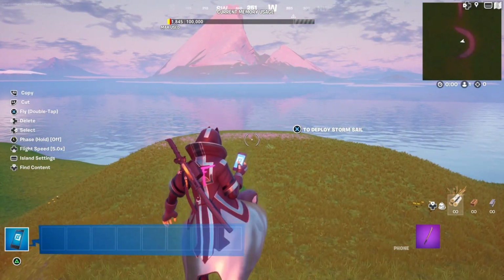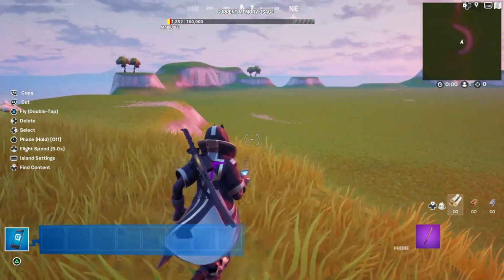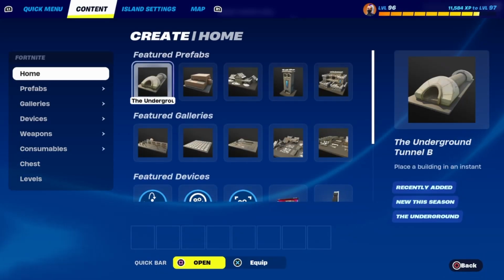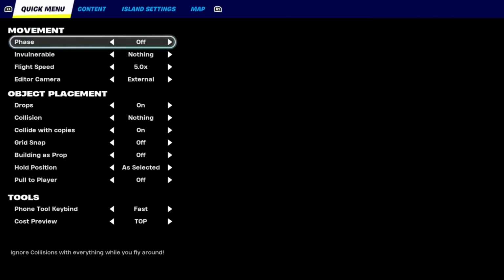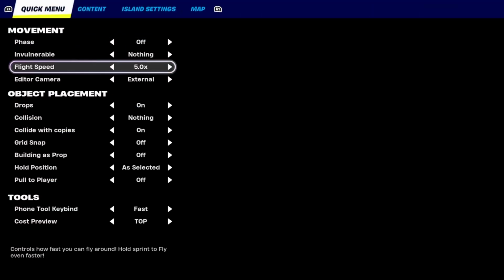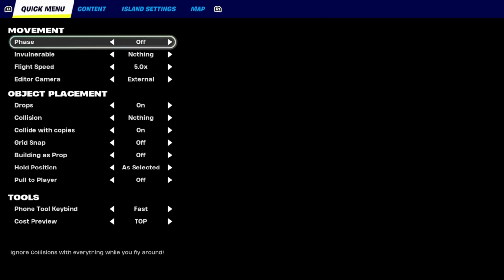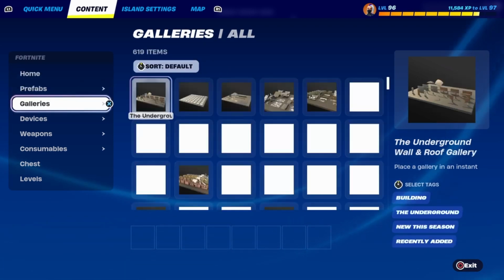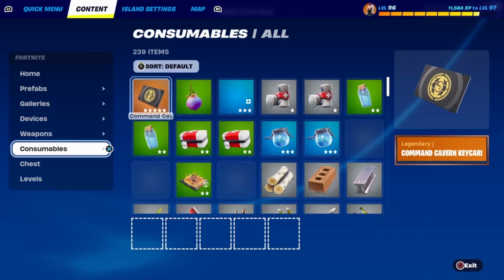So the first thing that we're going to want to do is press up on the D-pad. That's going to bring us into this set of menus. We have the quick menu, which is essentially the same thing as the menu that I was showing you guys in the last video. Less of a menu and just sort of the options you have on the side of your screen when manipulating an asset. We have the content tab, which has prefabs, galleries, devices, weapons, and consumables.